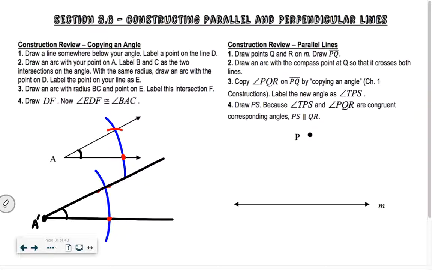It says draw points Q and R on M. Draw PQ. I don't know what I'm trying to do here. Okay, so let's say we put Q here and R can be anywhere. Let's just kind of put it here. So we're going to draw in segment PQ, and I'm actually going to extend it above and below. It doesn't have to be, but that's going to be my transversal.